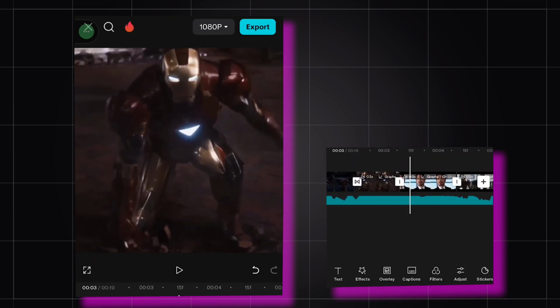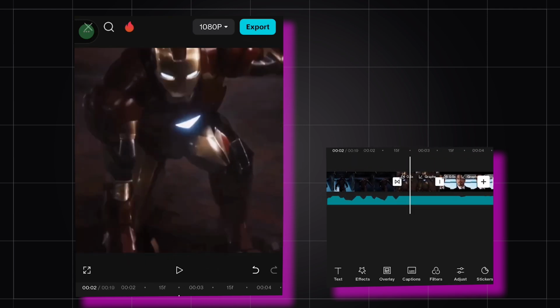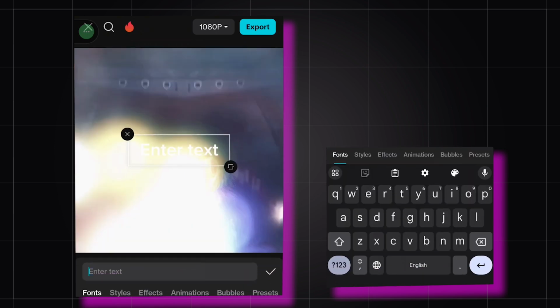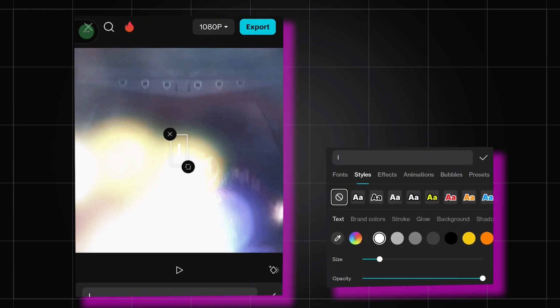We want to add more spice to the edit. Go to the text and type I. Increase the size and zoom it out till it covers the screen.